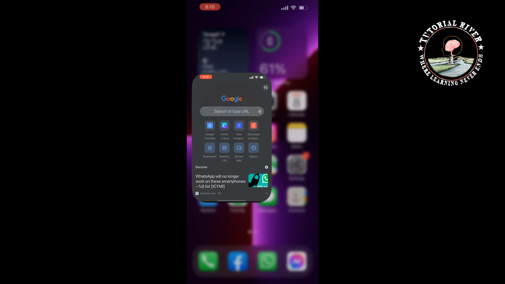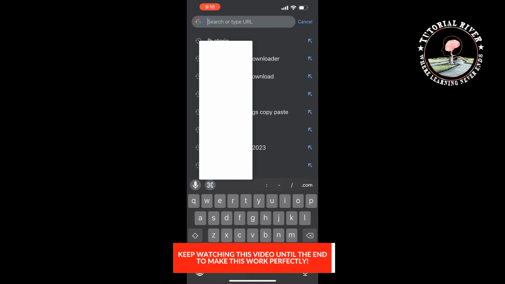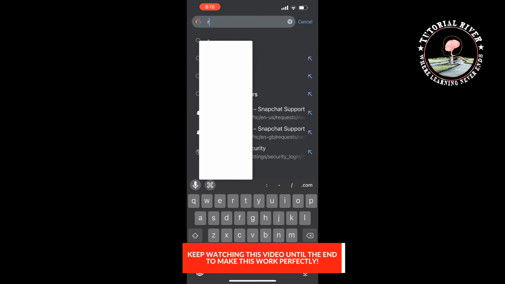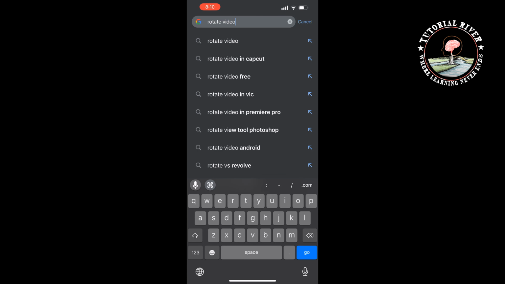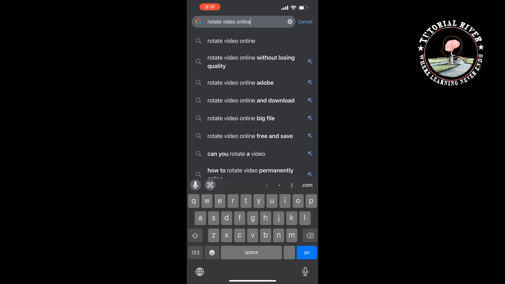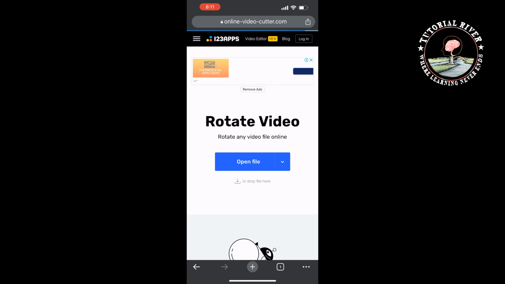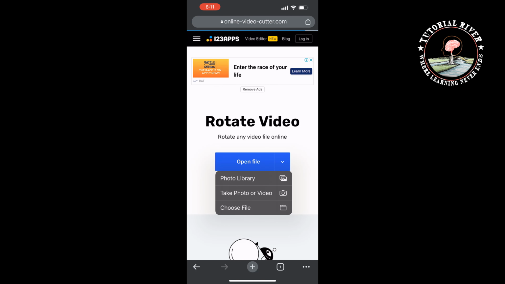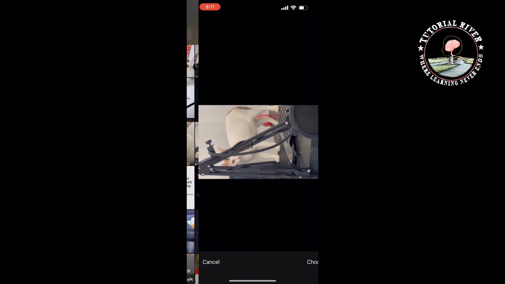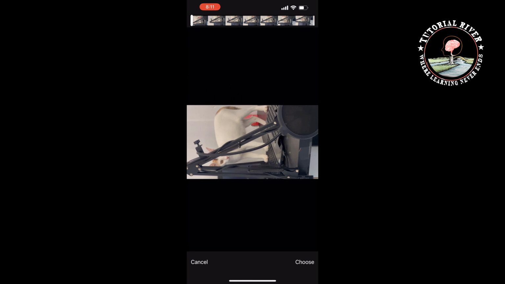Open your browser and type here "rotate video online" and open this second website, onlinevideocutter.com. Tap on open file, and all you have to do is select the video from your gallery, tap on choose, and it may take some time to upload the video.